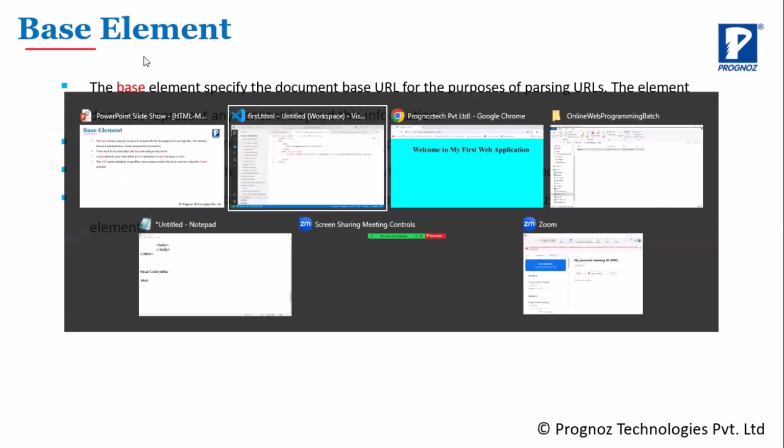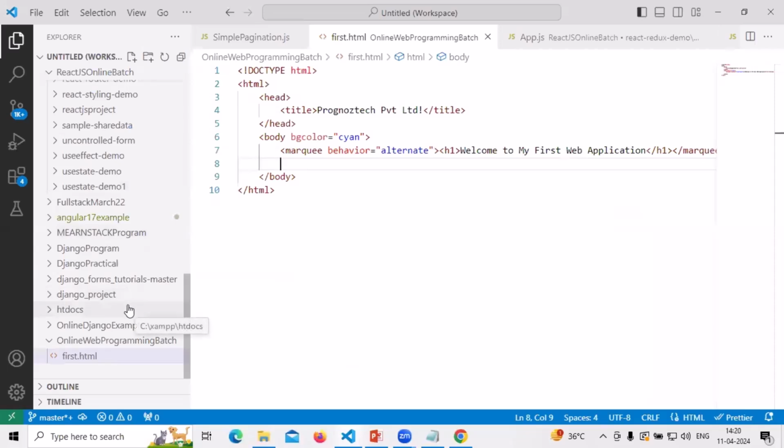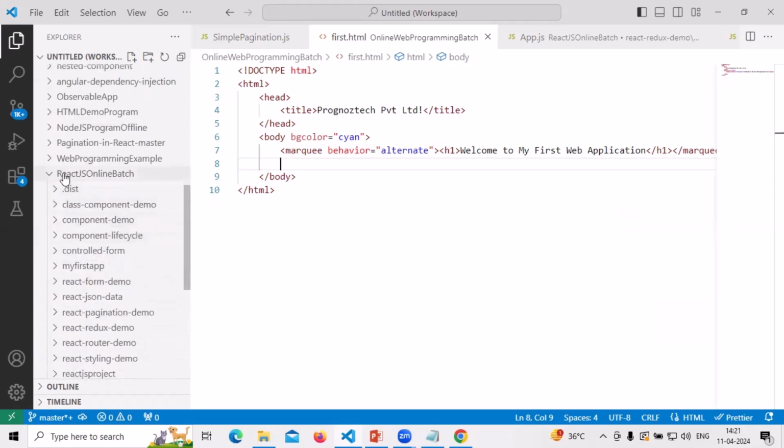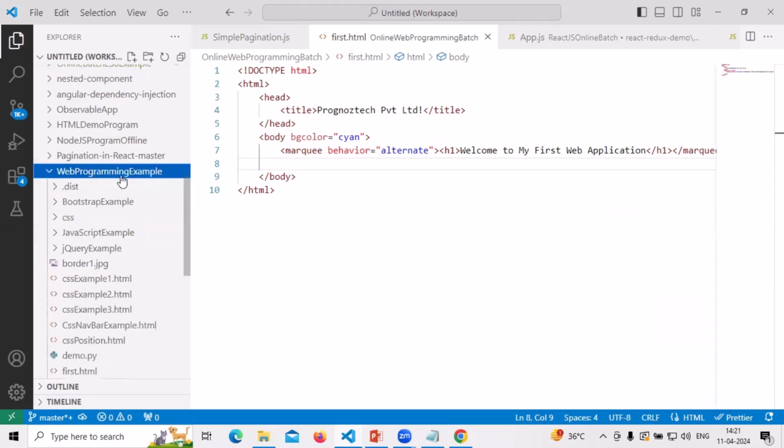I'm just going to explain it practically, to understand the base element. Now, if you go here, there is a folder called web programming. Inside the web programming folder, there is a file called CSS example1.html. Are you looking here, everyone? Yes. Okay. Now I want to call this file.